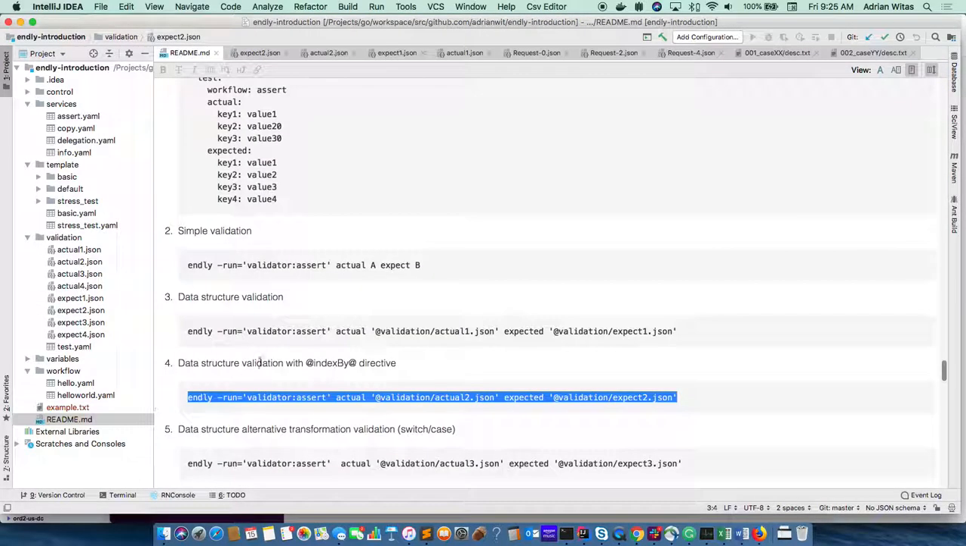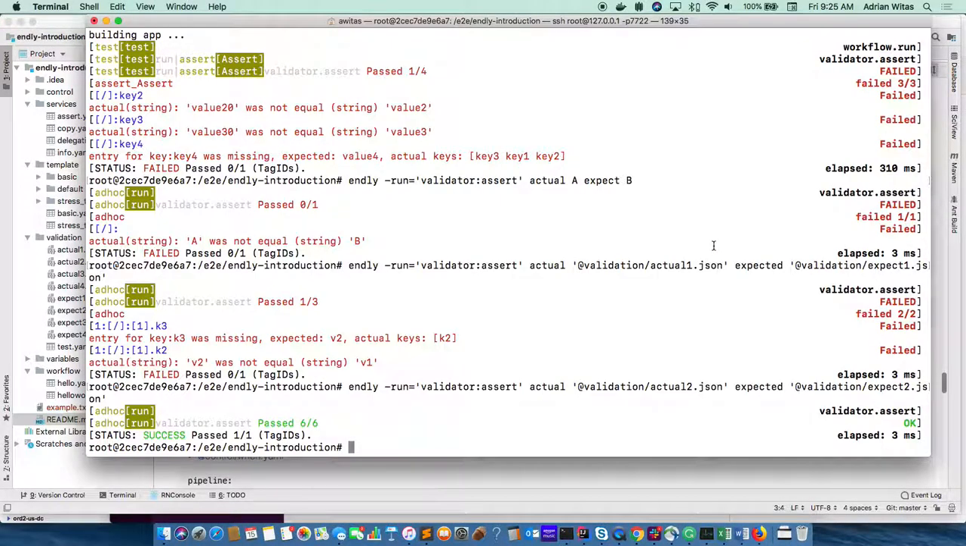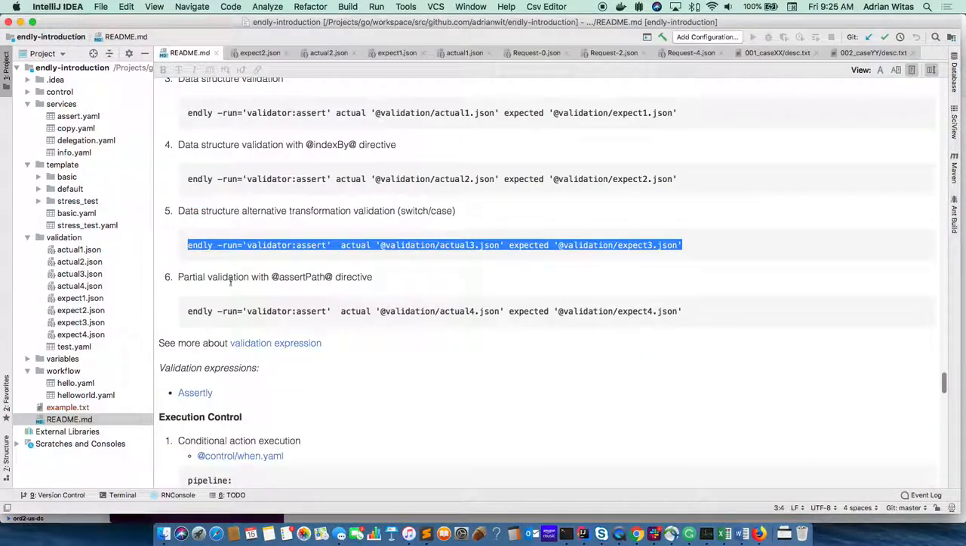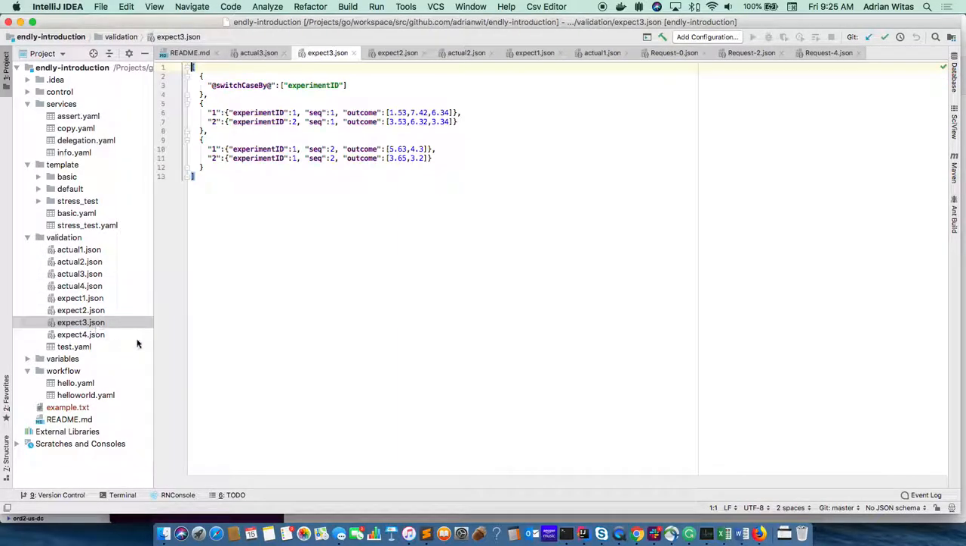So let me go further down. So another example is of the switch case transformation. So again, we can go over the actual value, it looks like this. So I've got experiment. Let's say, we had some A/B testing. Depending what has been selected, you may test different outcome. So I've got experiment 1 and sequence. So let's see how do we define this validation.